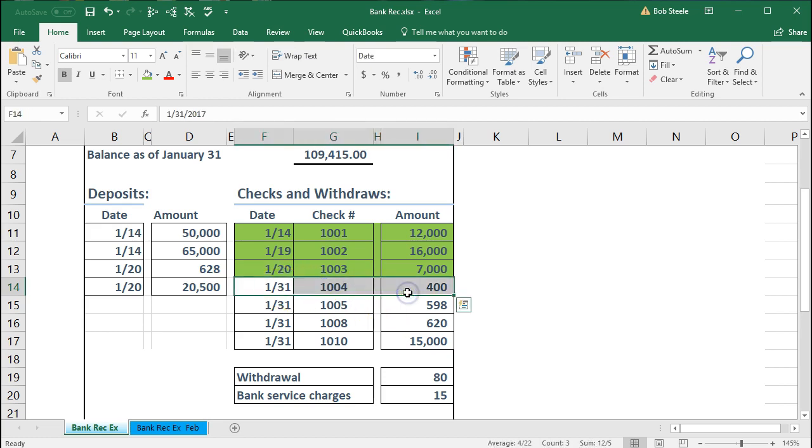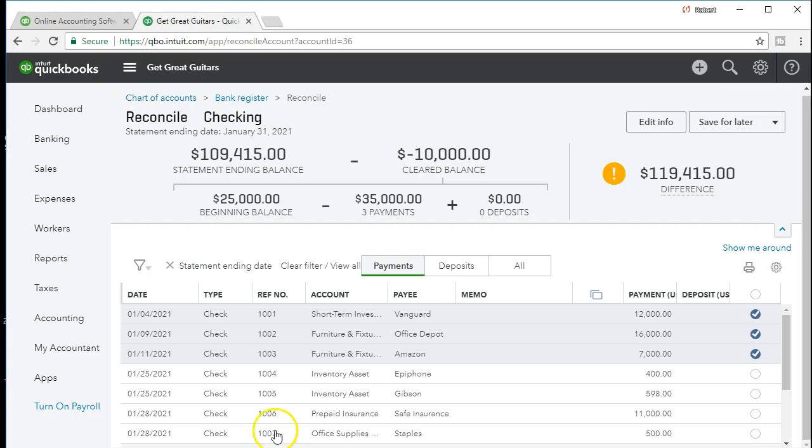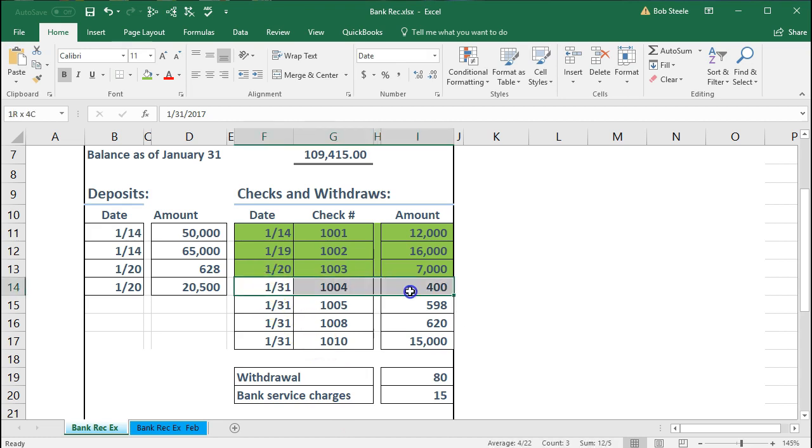So we got 1004 and 400. If we go back over here, 1004, $400. Again, the date is different, that's okay. We're going to check this off. Then we're going to go back over here and highlight that and say we found that one.